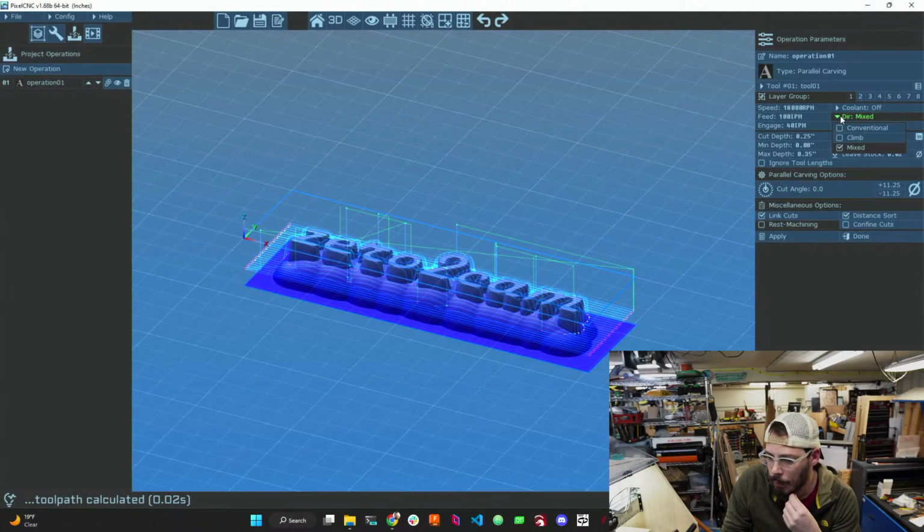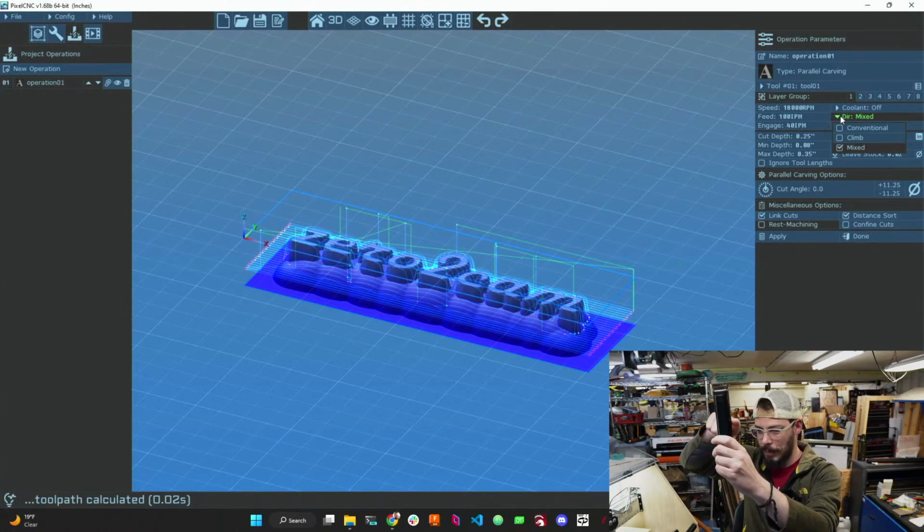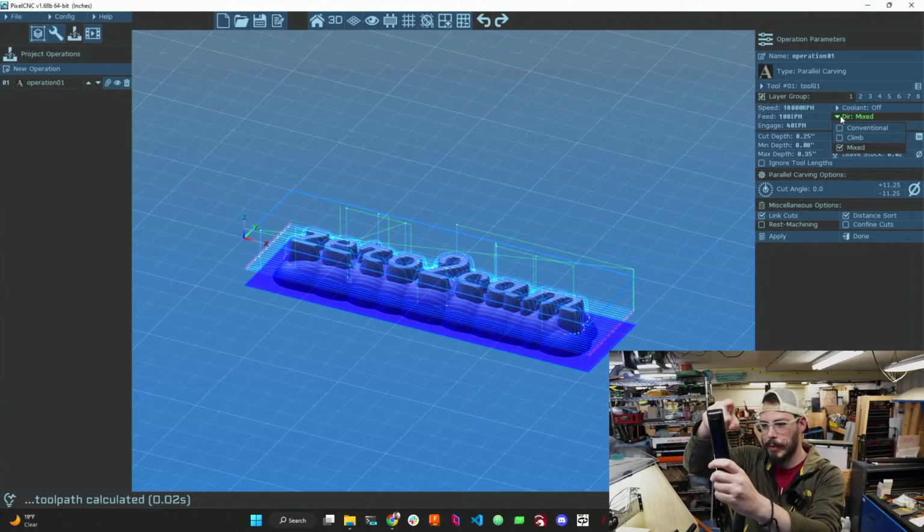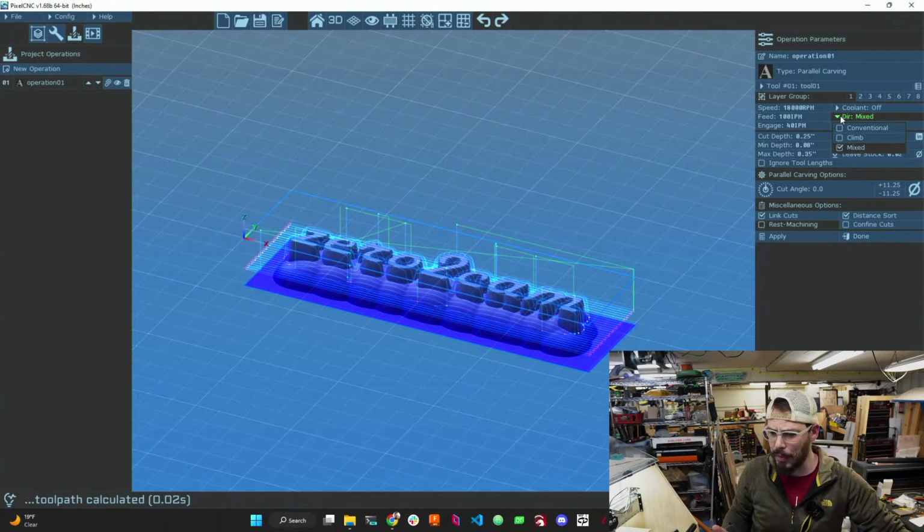All right. So climb versus conventional. Climb. So if we were cutting the edge of this TV remote, and the cutter is doing this, this is climb. So it's pulling itself along. Versus conventional, the cutter would be going like this and pushing away as it's moving up. Typically in a tight CNC application, you would want climb cutting. It's cleaner. It runs a little bit smoother usually.